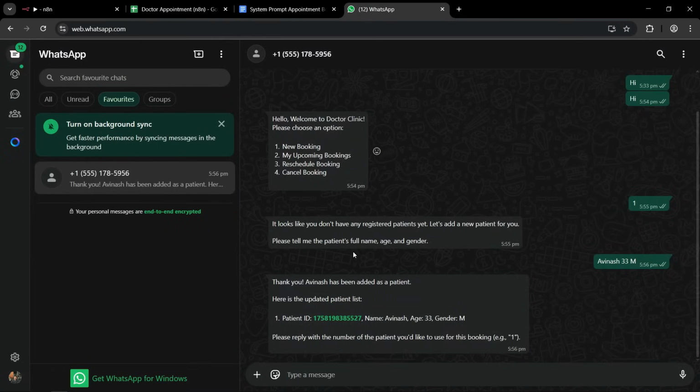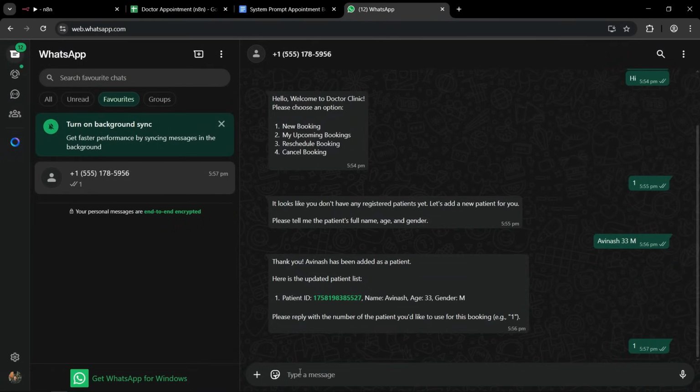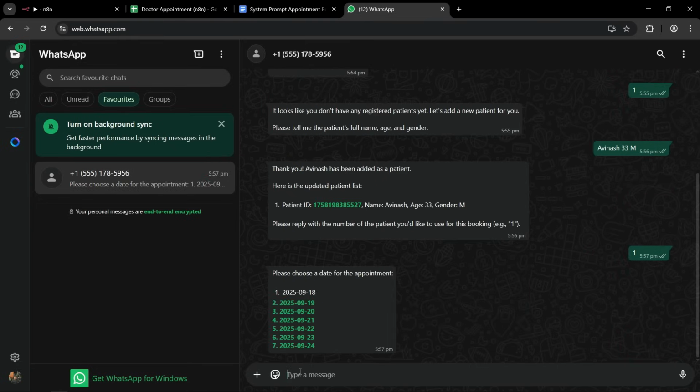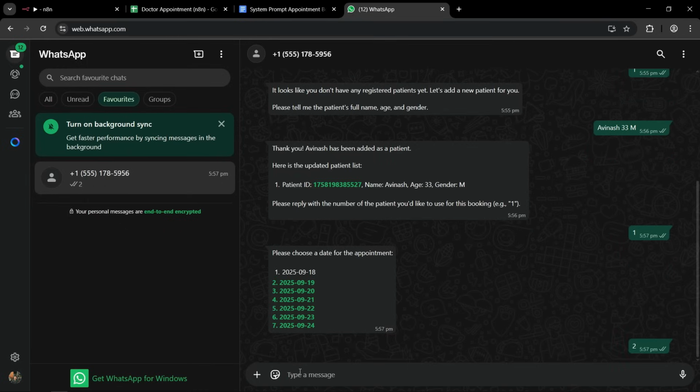And now let me choose one from here to choose this patient for new booking. So we have replied using this number 1. Now just wait for the AI to respond. So you can see we have received the response, and here we have the list of dates. So it will give you 7 days from current date. So let me choose the second one, that is 19th of September.